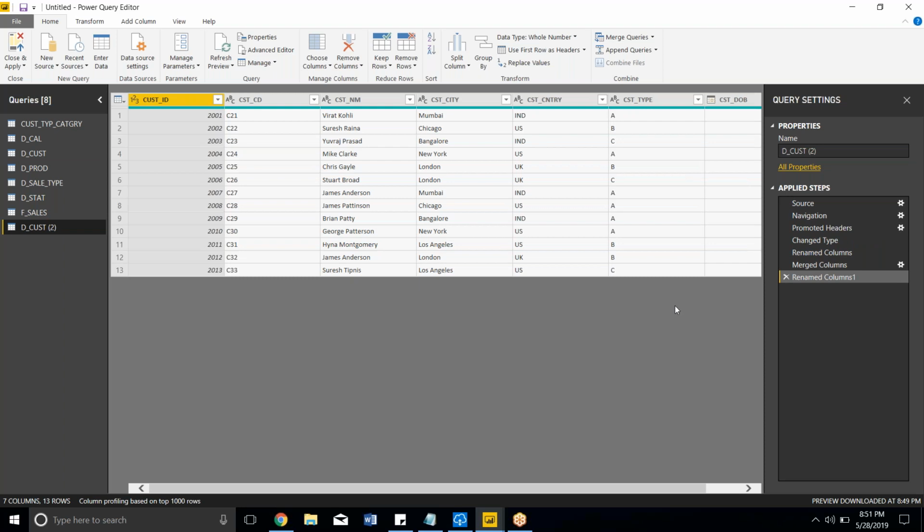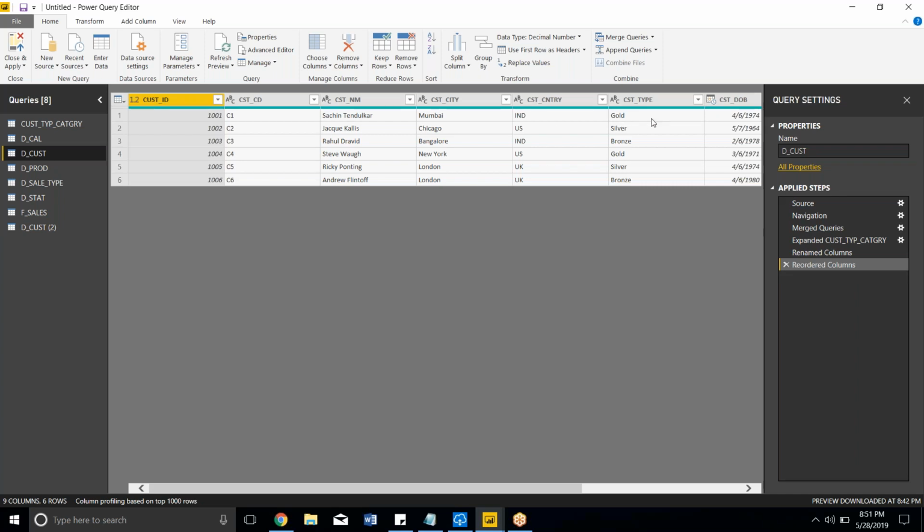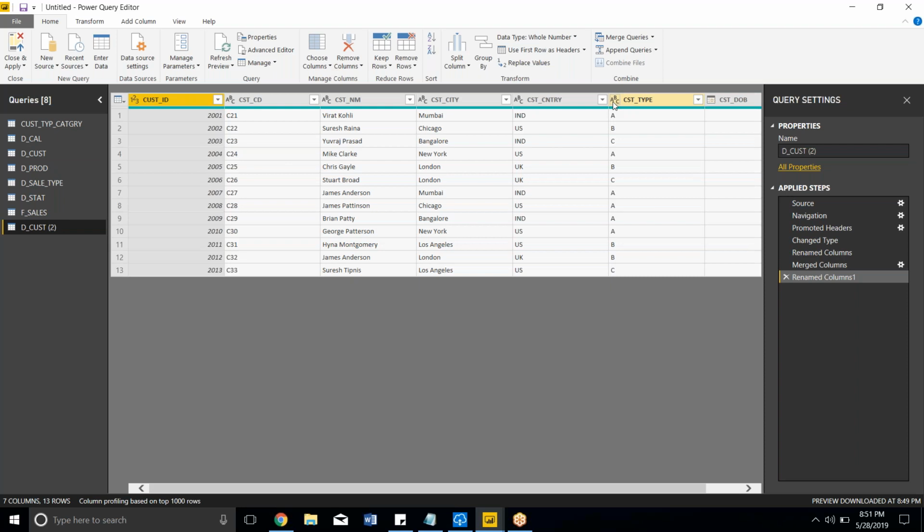Okay, now it all looks fine, but not yet completely. If you analyze the data, you can see that customer type here is ABC, but here the customer type is gold, silver, bronze. So what I'm going to do is translate my data: A I will translate as gold, B as silver, and C as bronze. For that we will go to transform.